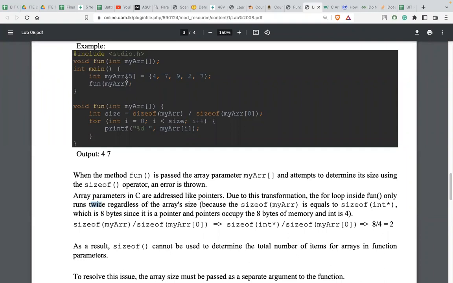Okay, if it is double values, then it will change. Double means here the size is 8. 8 divided by 8 is 1. Then if it is a double variable, it runs only once.